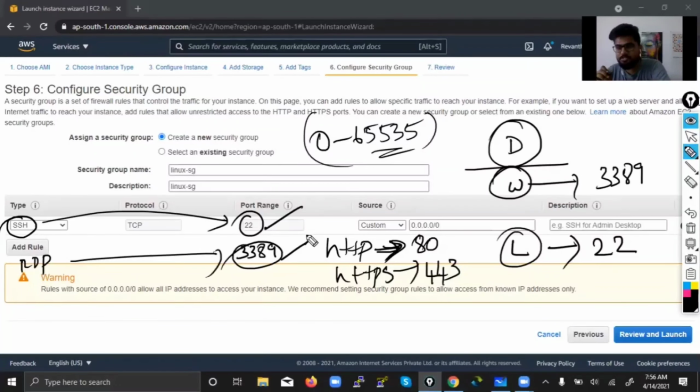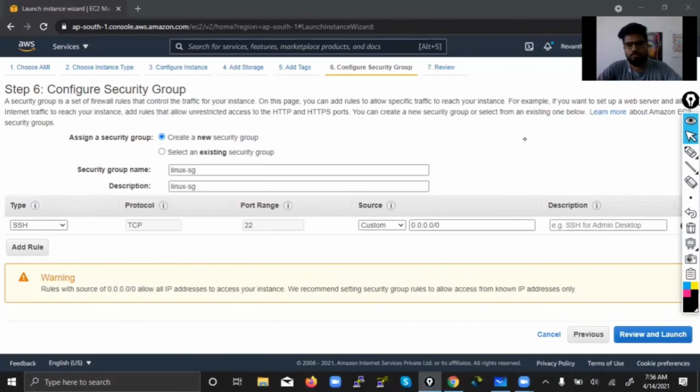I already told you in yesterday's class, your manager won't tell you which port to open. That is your technicality. That is your job. He will just say to launch a Linux instance or launch a Windows instance. It is up to you to decide which port you have to open. So let's go with 22.